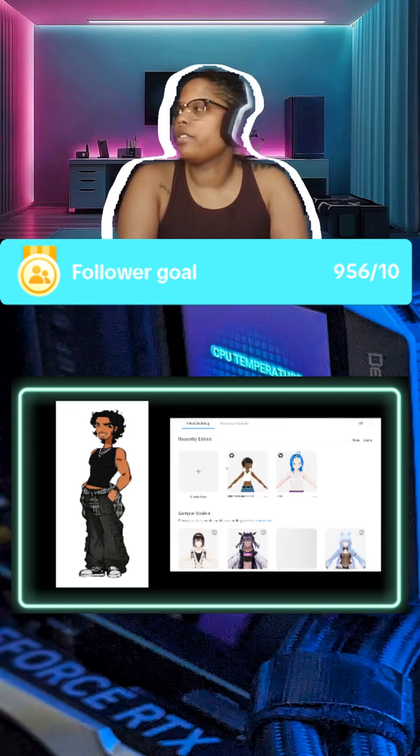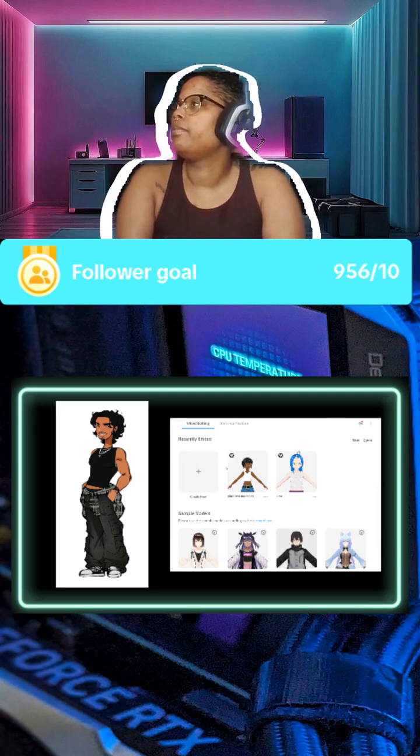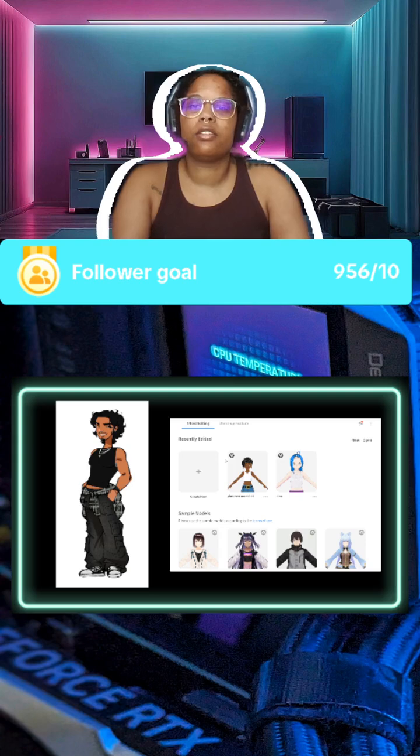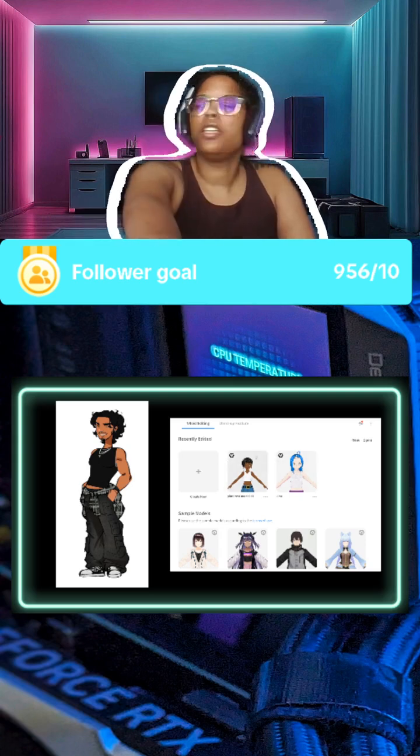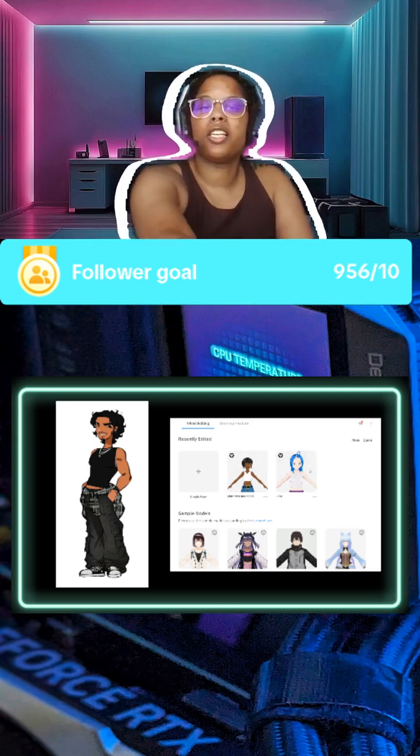Okay, so when you first open Vroid, you're going to see this screen. The top is the things that I've been working on, as you can see, yesterday on my stream.